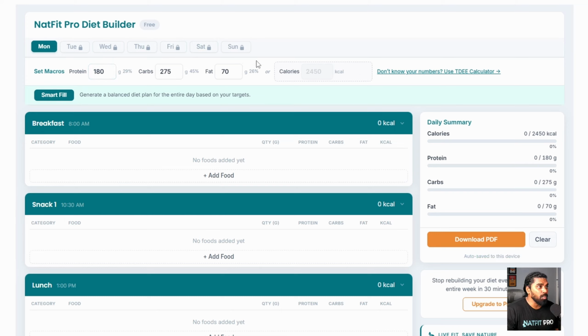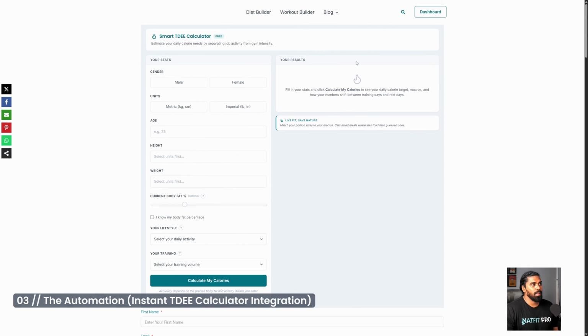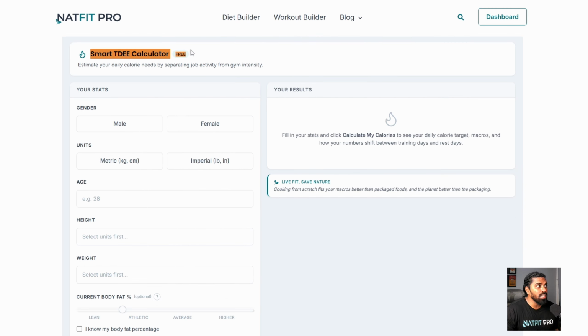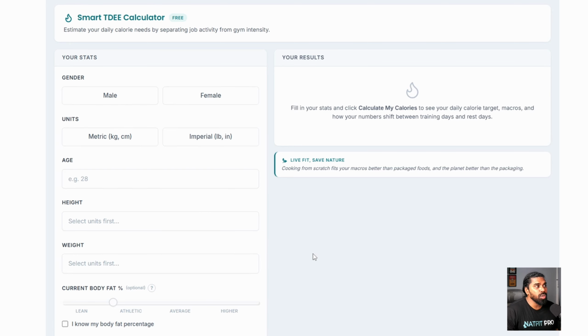If you don't know anything about these numbers, I recommend you click this link, which will take you to the TDEE calculator. So this is the TDEE calculator where you can estimate your daily calories and macros. So let me show you how this works.